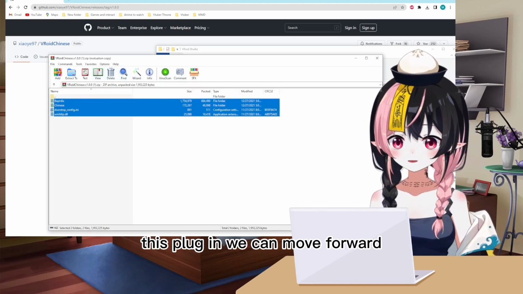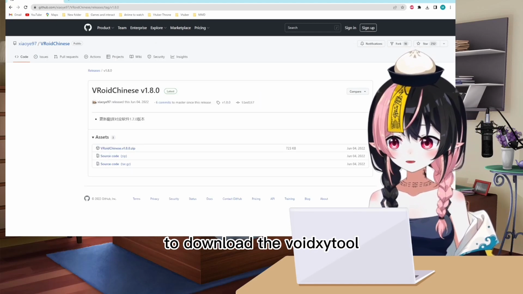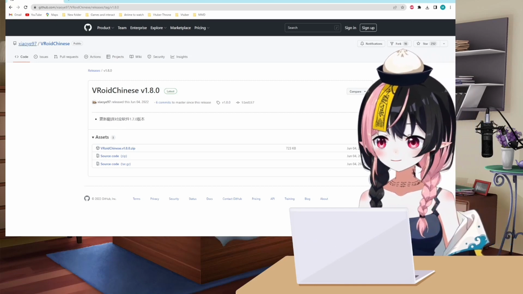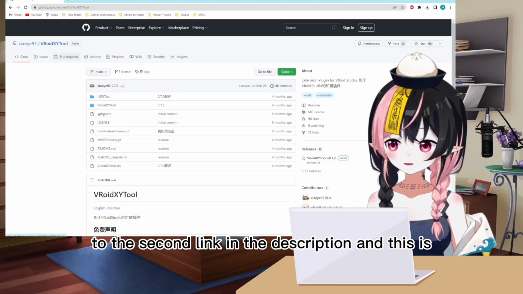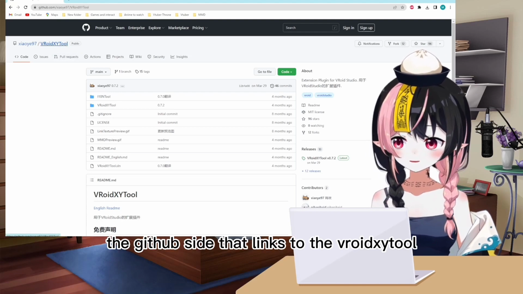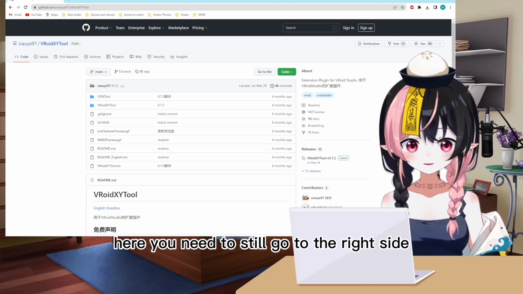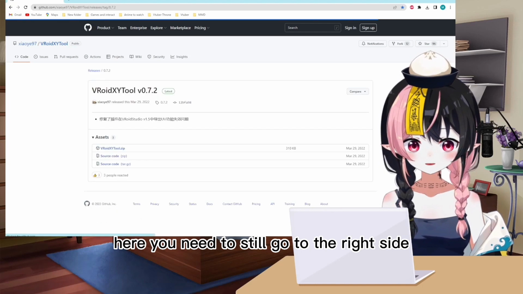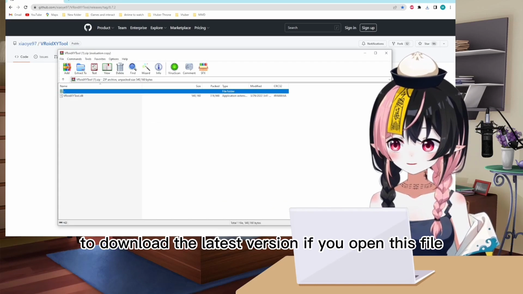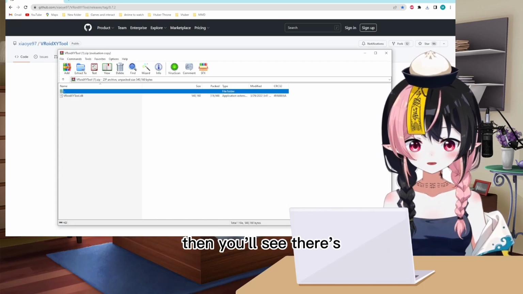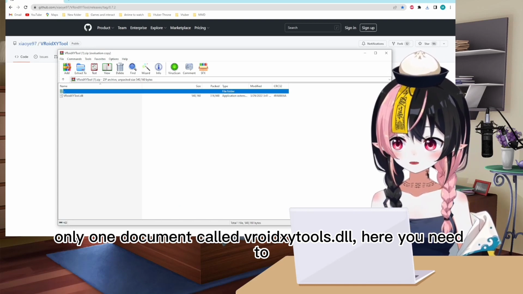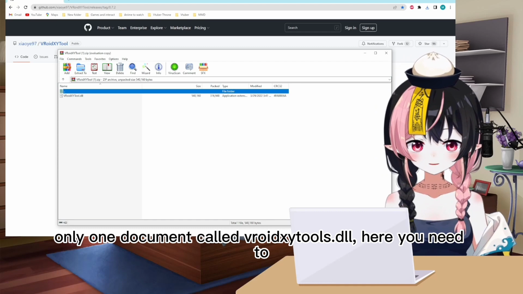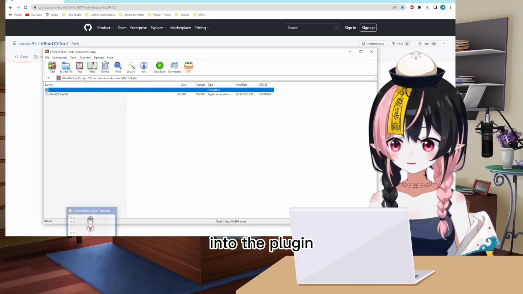After you install this plugin, we can move forward to download the VroidXYTool. So you move forward to the second link in the description, and this is the GitHub site that links to the VroidXYTool. Here you still need to go to the right side to download the latest version. If you open this file, then you will see there's only one document called VroidXYTool.dll. Here you need to drag this document into the plugin.